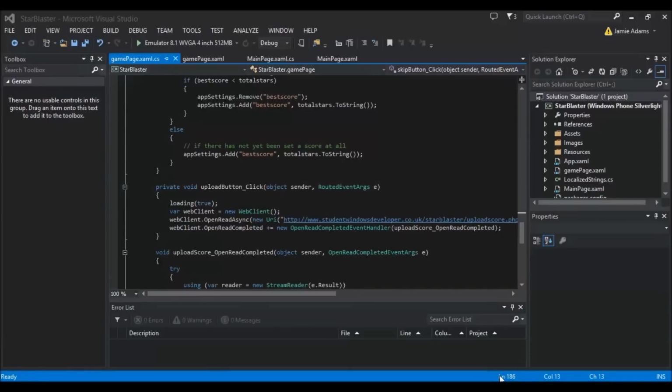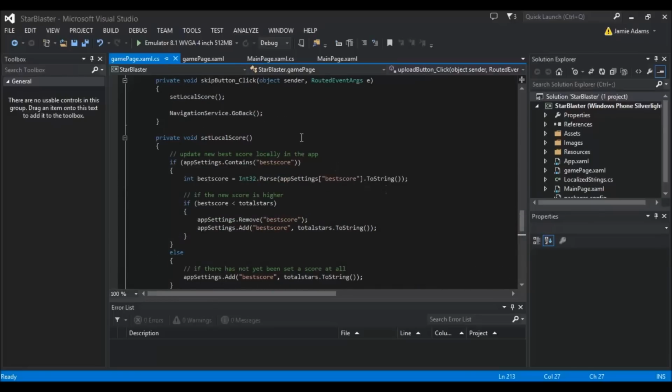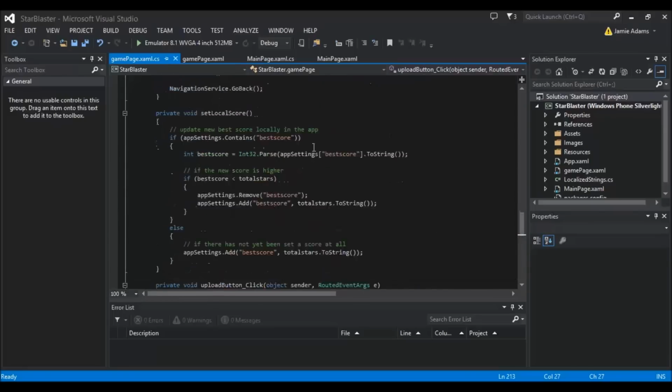Hey guys, and welcome to the 5th Let's Go tutorial doing Star Blaster. In this video I'm going to show you how to set up the upload button and the skip button, because even though we're skipping, the button is still going to be logging a score locally into the device. I haven't built the high scores page yet, we'll leave that for the next video, but what I will be doing in this one is showing you how I've gone about setting up the skip and the upload.